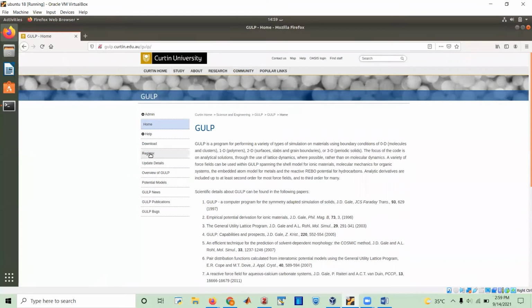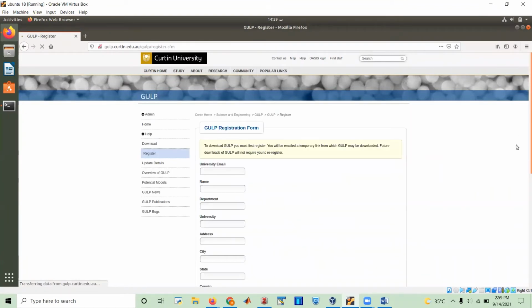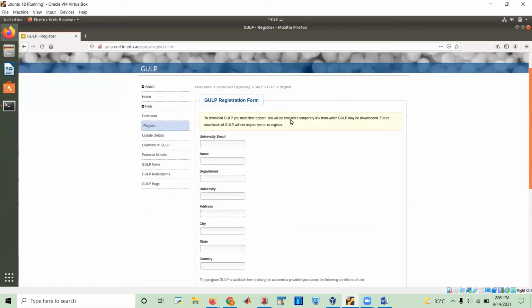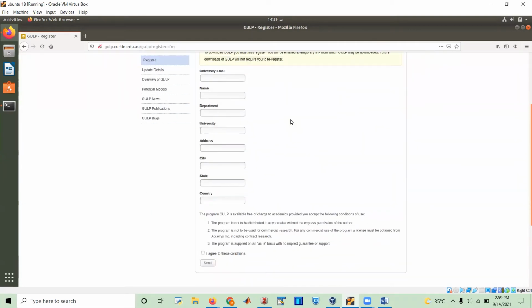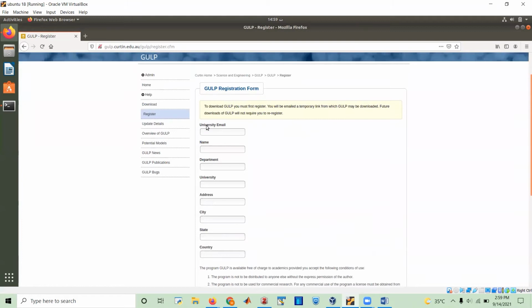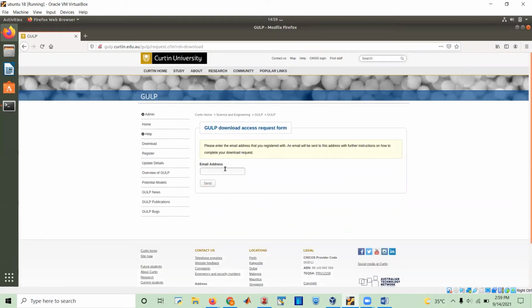If you are registering for the first time, you probably need to put in some details here, and then you receive a link over email for receiving the software. For me, because I'm registered, I can click downloads, enter my email address right away and hit send. I already did this procedure, so I'm not gonna repeat it, but it gives you options to install different versions. Apparently, the latest version is version 6.